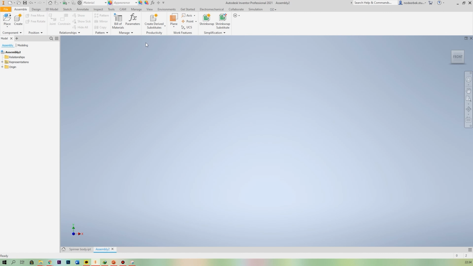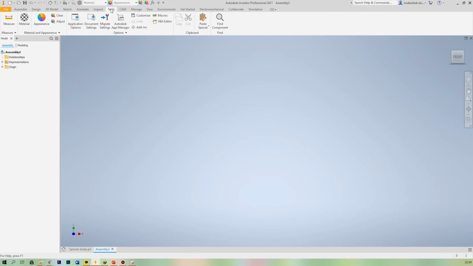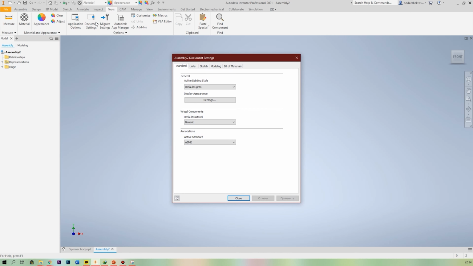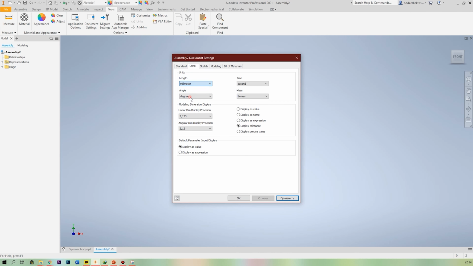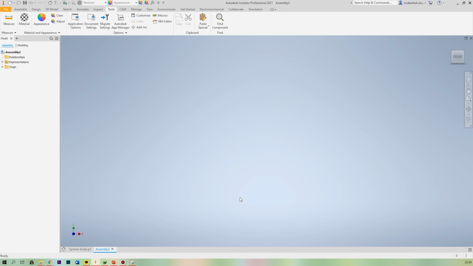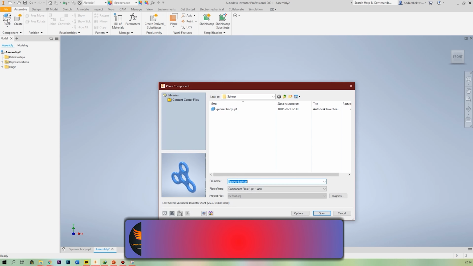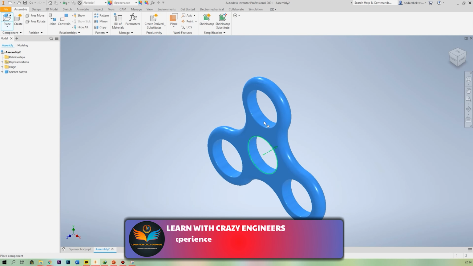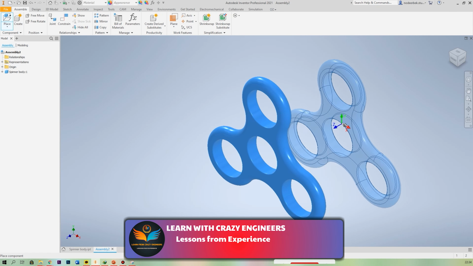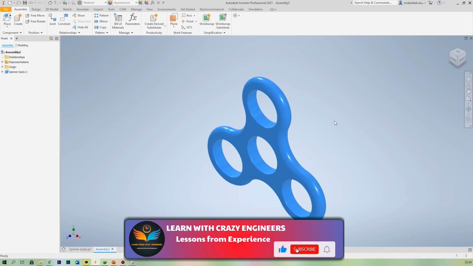Let's create one file, which means assembly. I will create it, and then first of all, in this file also check your document settings, unit and millimeters. Okay, I put millimeters. Now we can assemble using the place tool our body of spinner. Now we can escape the copying file, just click shift and escape.